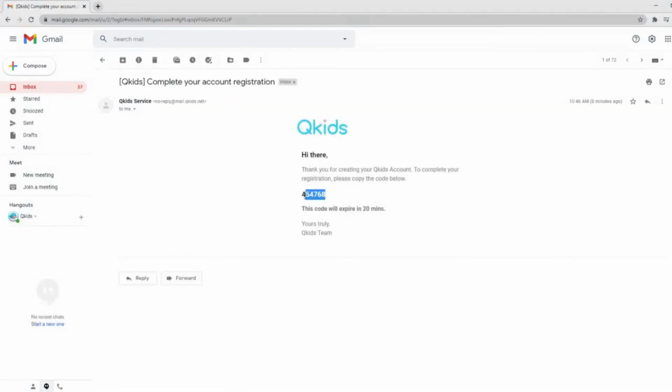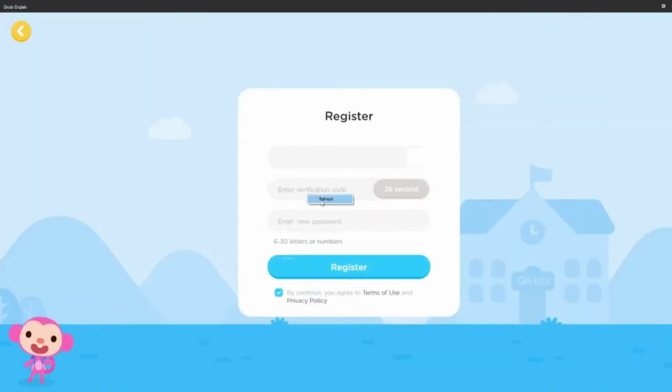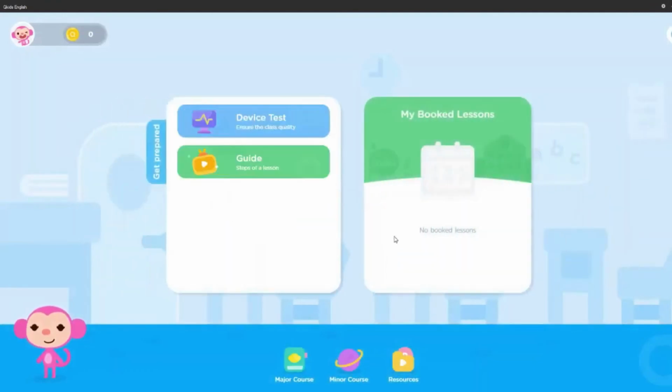At that point, you will go to your email address and look for the Qkids service email. We may copy and paste the 6-digit code into the code box. Enter a password. The password must be 6 digits or longer. Click Register. Then your student application will be registered.